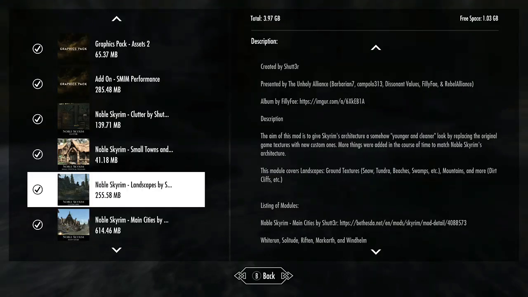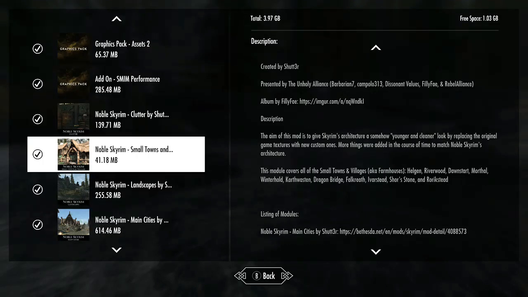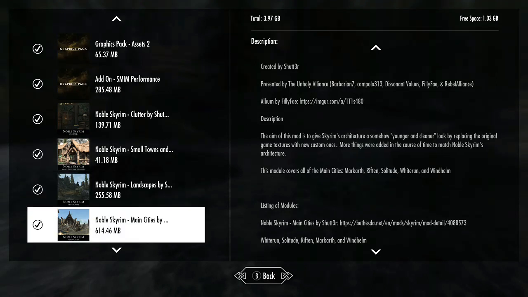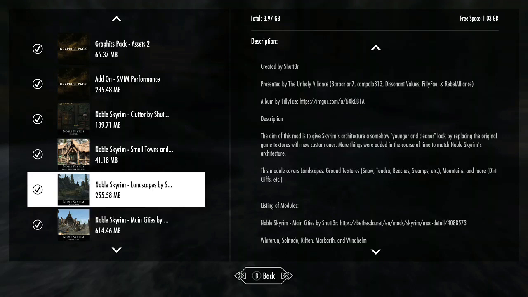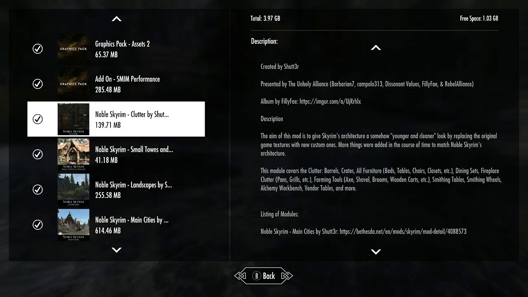Then we come to our second graphics bundle pack. We have the Noble Skyrim mod. So we have clutter, small towns, landscapes, and main cities. The mod author claims the aim of this mod is to give Skyrim's architecture a somehow younger and cleaner look by replacing the original game textures with new custom ones. So every single one of these mods replaces the mentioned assets with new custom ones.